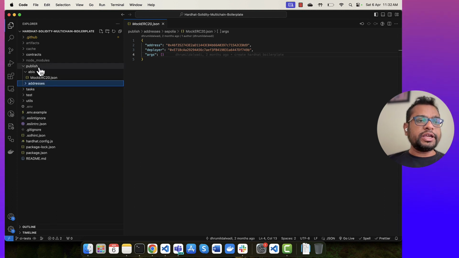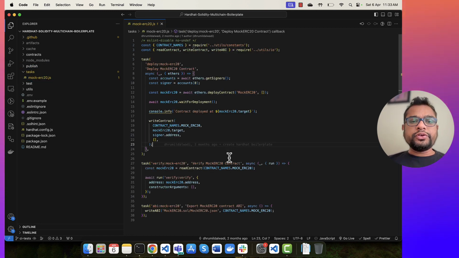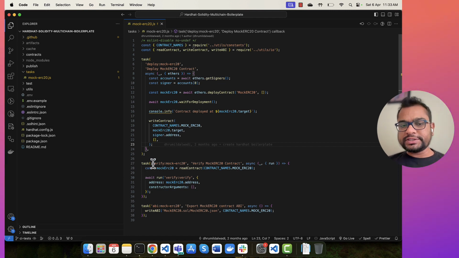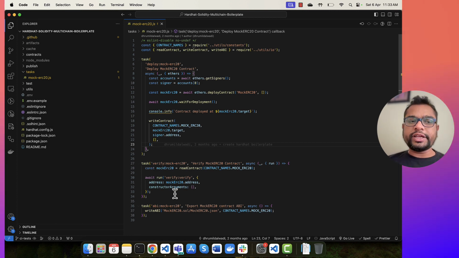So this is about ABIs as well as contract implementation. All these things are going to be created using tasks, right? So you don't need to write any custom scripts. I have already created task definitions. You can see I created three tasks. One is for deploying the smart contract. Another is for verifying your smart contract onto Etherscan or any blockchain explorer. And the last one is for exporting our ABIs, right?